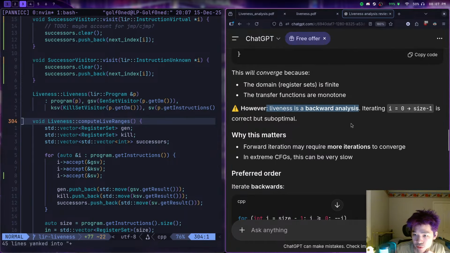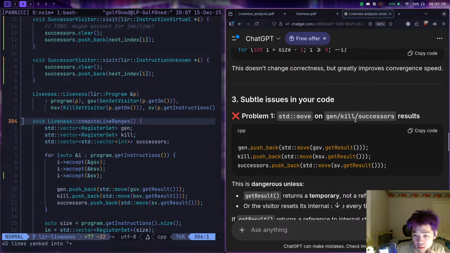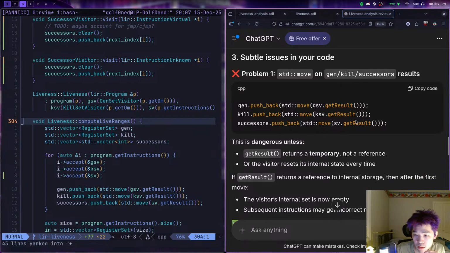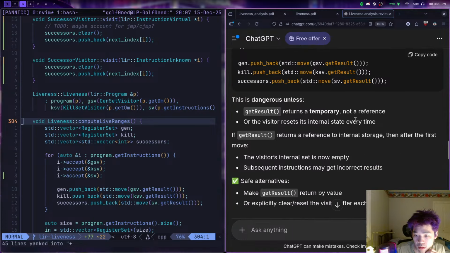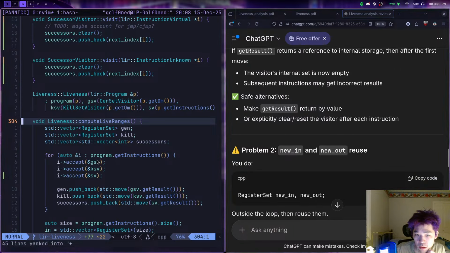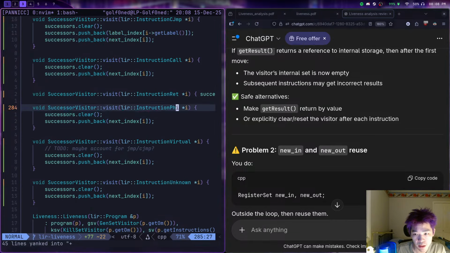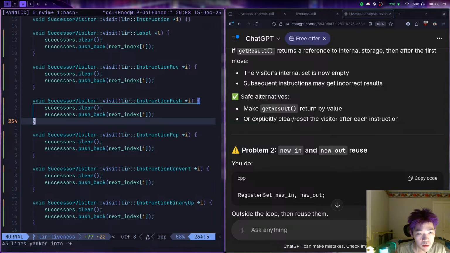Oh, I could do that. This did move. Huh. Oh, wait, that could be something.